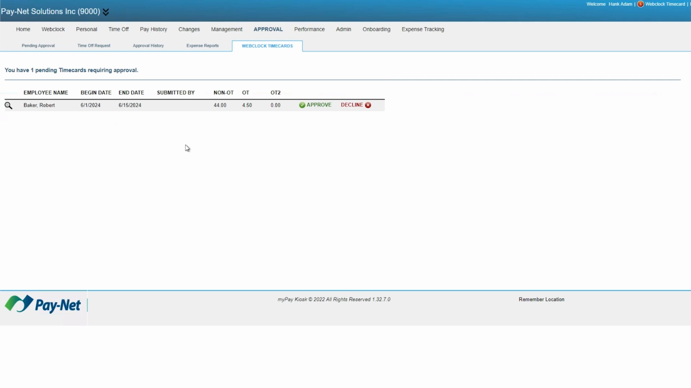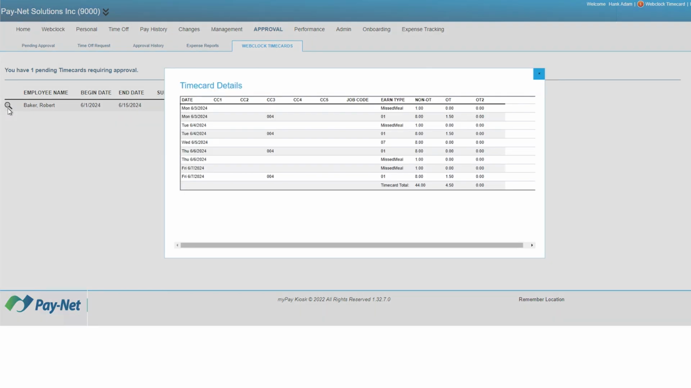To review a time card before approving or declining it, click on the magnifying glass to the left of the employee's name. The administrator can view the details of the employee's time card, but cannot make any changes to the window that pops up.